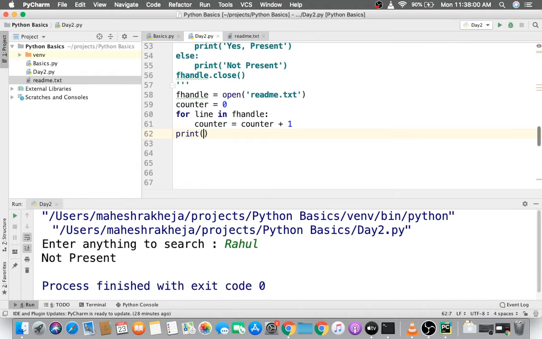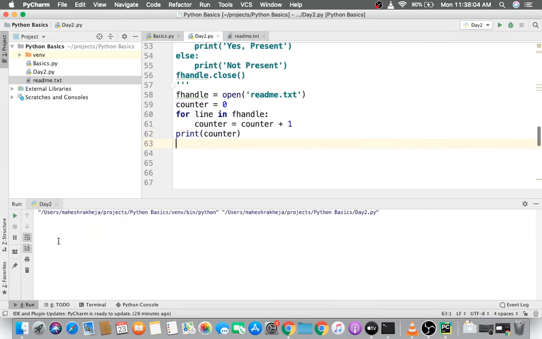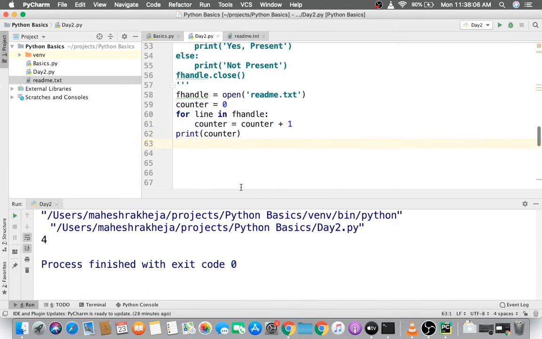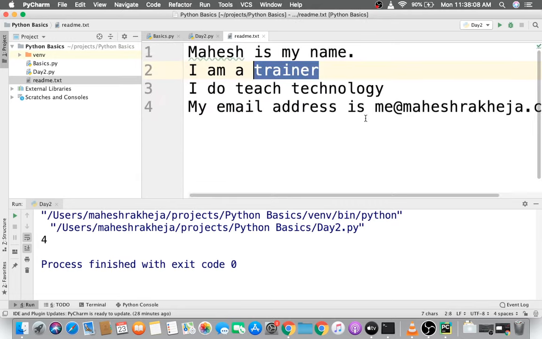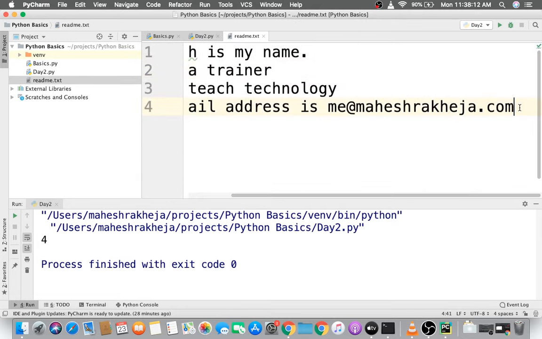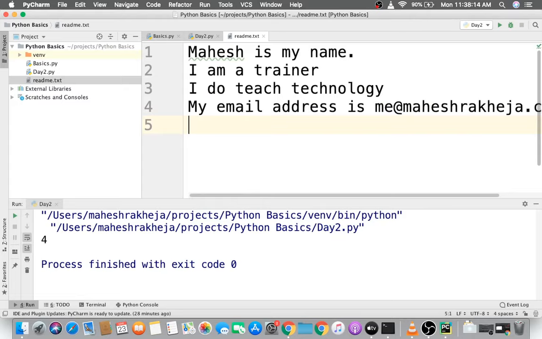So if I execute this, in this particular file I have 4 lines. Maybe if I add one more line, something like "hello all", you can pretty easily see it over there.